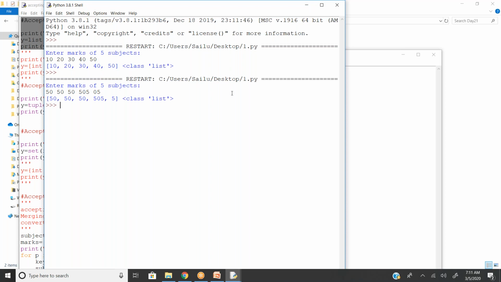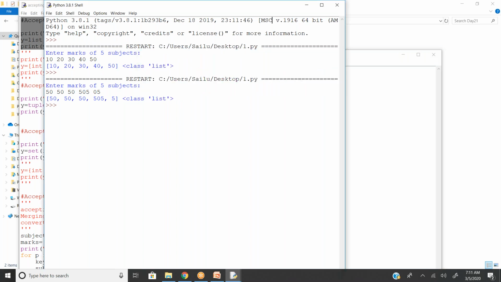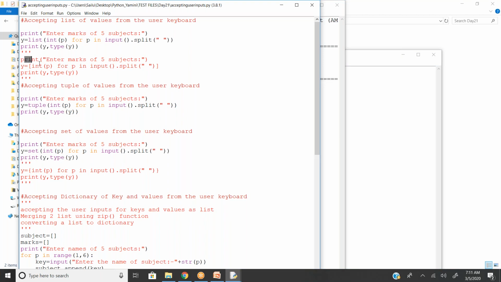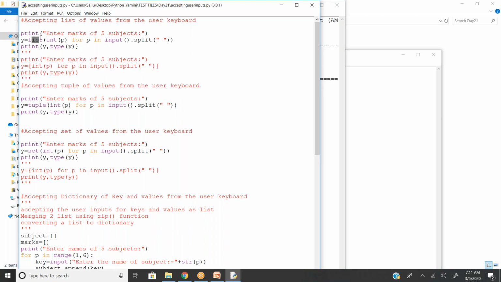So the list is created. It doesn't mean that I can use only the list function. You also have an option to use square brackets. It's up to you which one you are using. I maintain the same thing in comments: use the first one by using the list function, or use the square brackets.